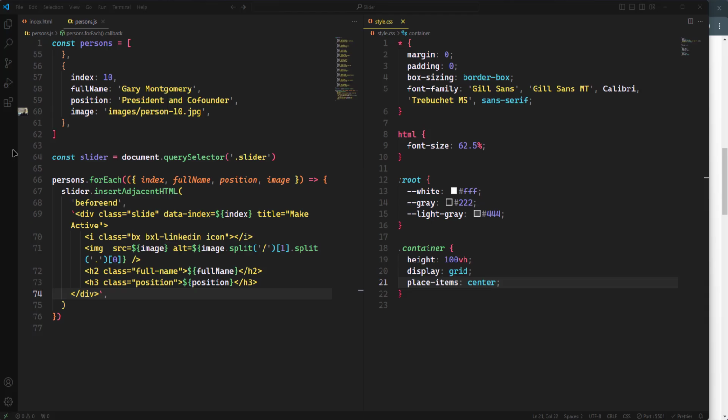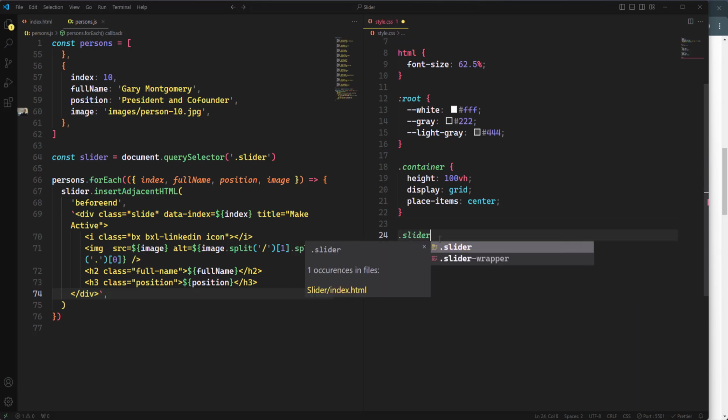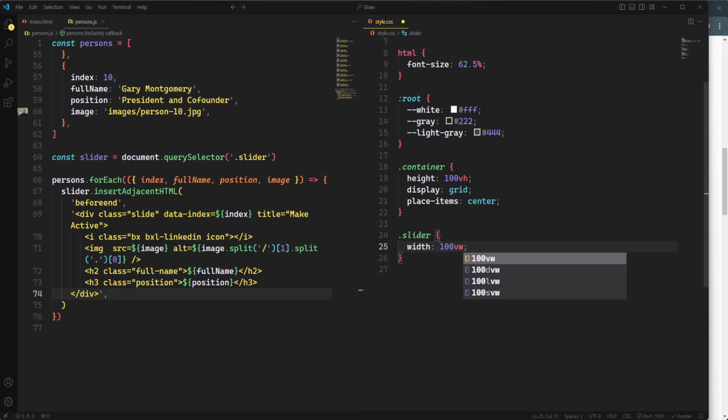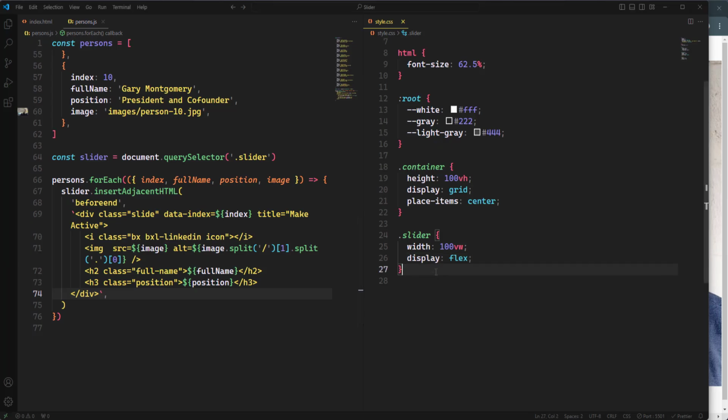After that, I'm going to select the slider, and I'm going to define the width. It's going to be 100 viewport width. It means that the slider will take up 100% of the width of the viewport. And then I'm going to place the content of the slider side by side horizontally. For that, I'm going to use display flex. So as you can see, the slides are placed horizontally in a row. After that, I'm going to select the slide itself.